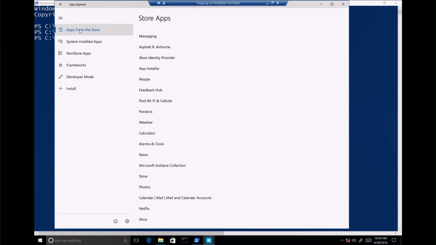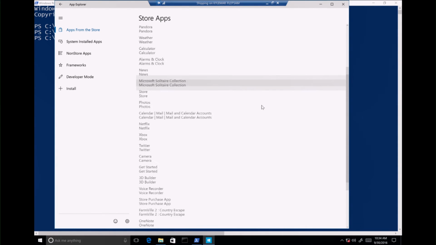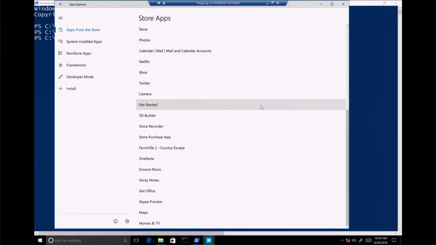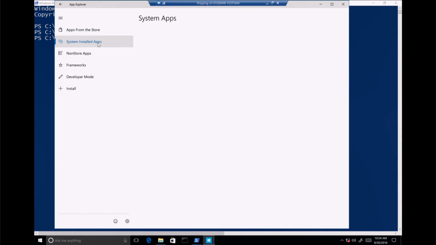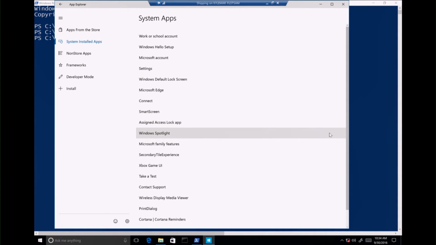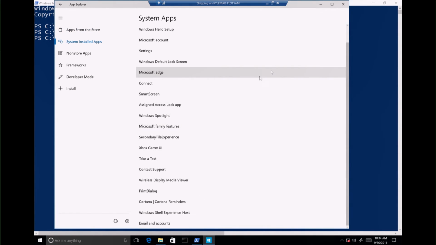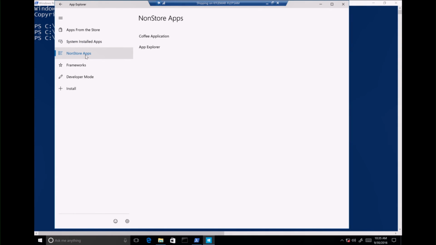It lets me see which applications are installed on the system and where they came from. So these are the applications that came from the store. I also have applications that the system has installed for its own use. So for example, one universal Windows platform app that's available, Microsoft Edge, obviously installs with Windows. I can see apps that are on this system that didn't come from the store. That coffee app I just put on didn't come from the store.